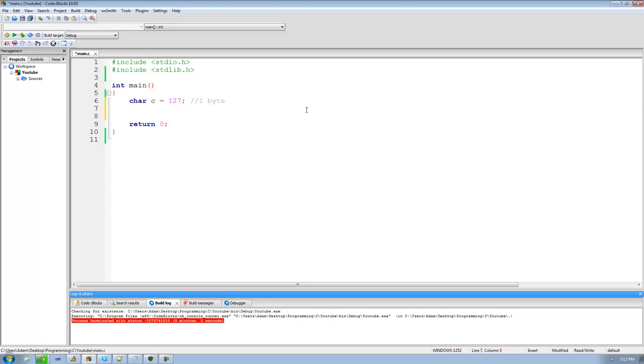Alright, now let's go ahead and take a look at the second and the last integral data type that we already know, and that's integer, or int. So I can just say int i equals, and then I'm just going to go ahead and set this equal to its approximate maximum. And the maximum value for an integer is approximately 2,147,000,000. So I'm just going to say 2,147,000,000. Alright, and then following this, I'm just going to go ahead and put 4 bytes, since that's the size of an integer on my computer.